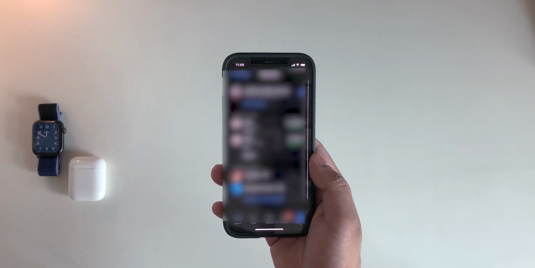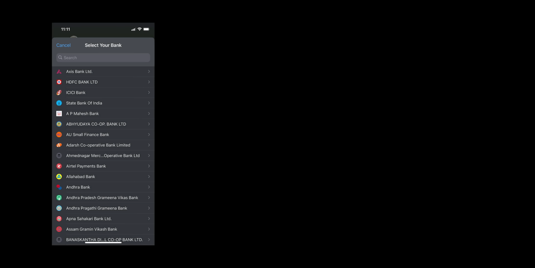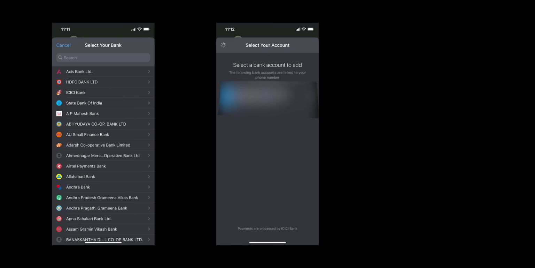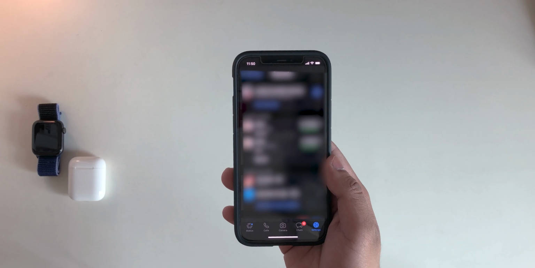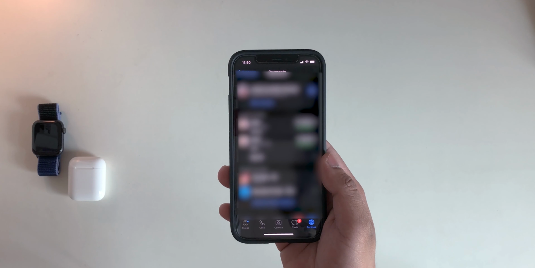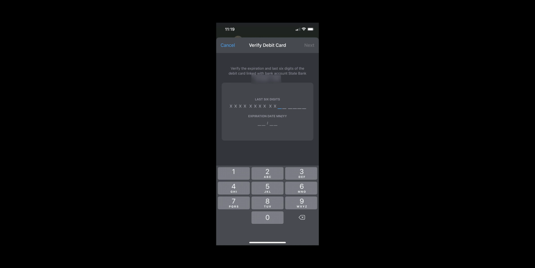Once you tap on the payment method, you'll get to add your bank account. There's a list of bank accounts currently supported. So select any of the accounts that you want, but make sure that the bank account has your number registered. The current WhatsApp number should be registered to your bank account. Only then will the account be added onto your WhatsApp. Once everything is set up, it will ask you to verify your number and enter your UPI pin or add a new UPI pin.